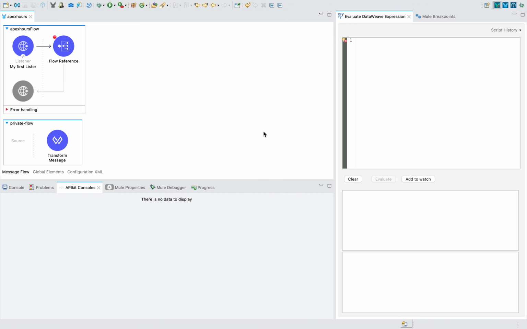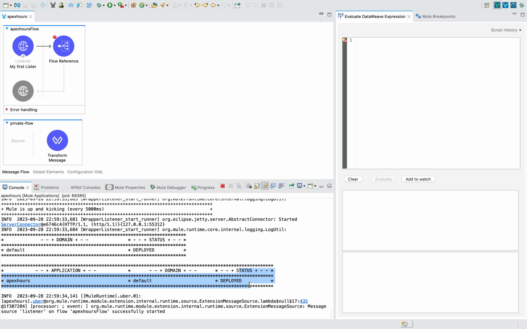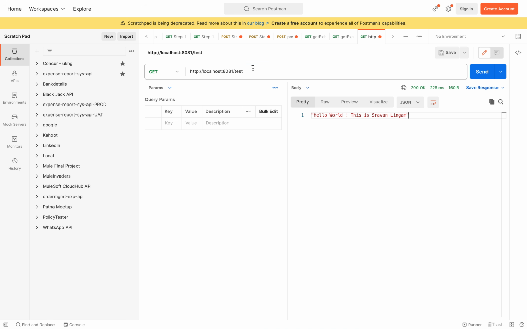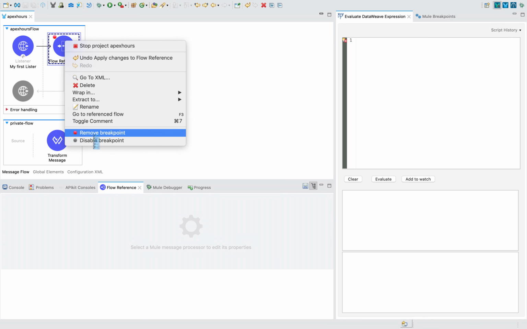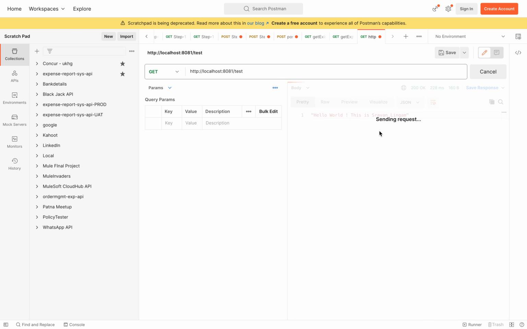Now to see whether or not my application is deployed, how do we do that? We always have to go to the console. Whenever we are debugging, we keep waiting to see the logs appear over here. No, this is something else. This is the API Kit console, but we have to go to the console and then you can check that the status is deployed. Now that I added a breakpoint here, when you hit the same URL again and send the request, you can see there is a blue dotted line waiting over the flow reference. The reason it is waiting here is because I have added the breakpoint here. That's why you can see it is still sending the request.